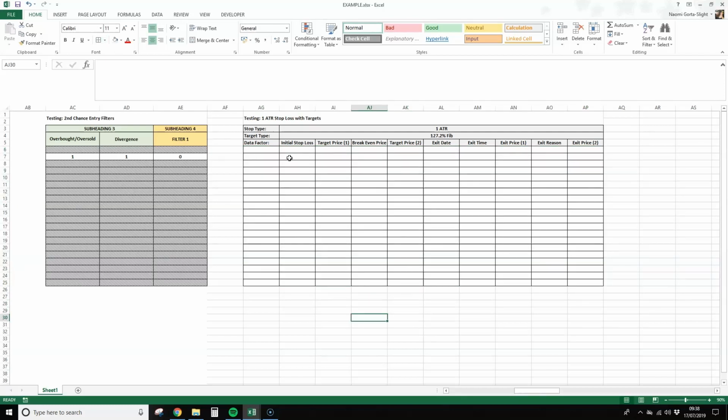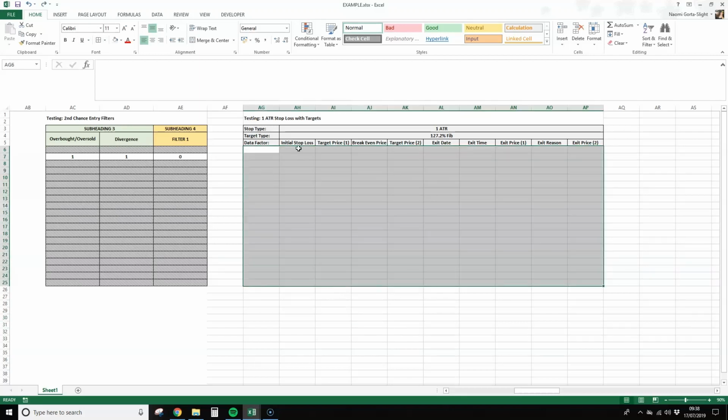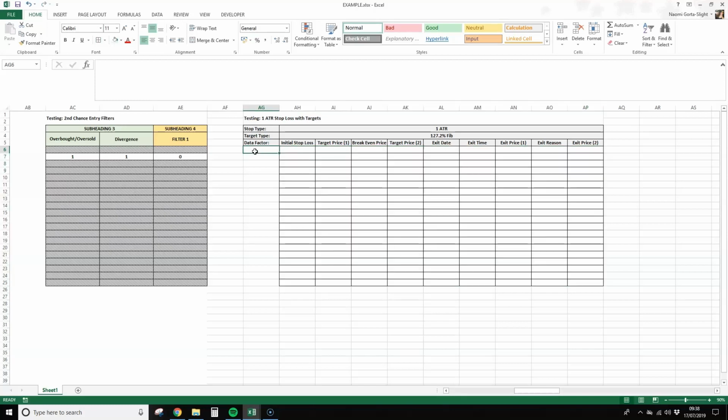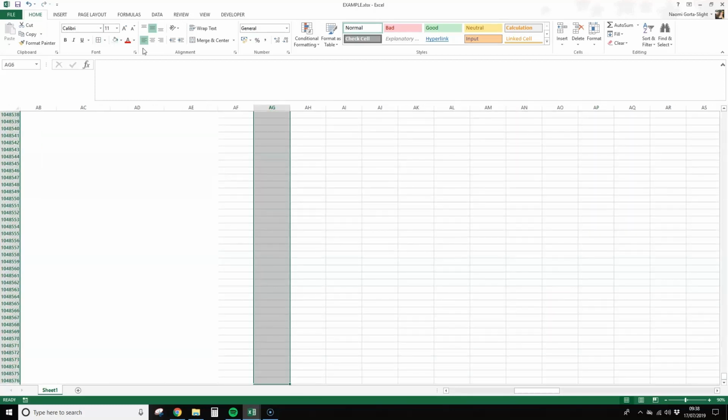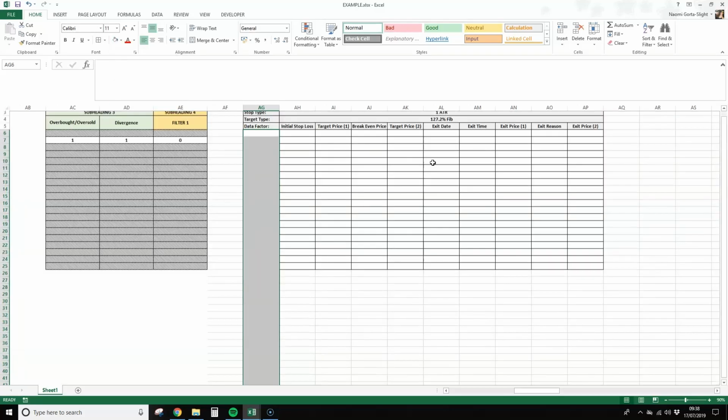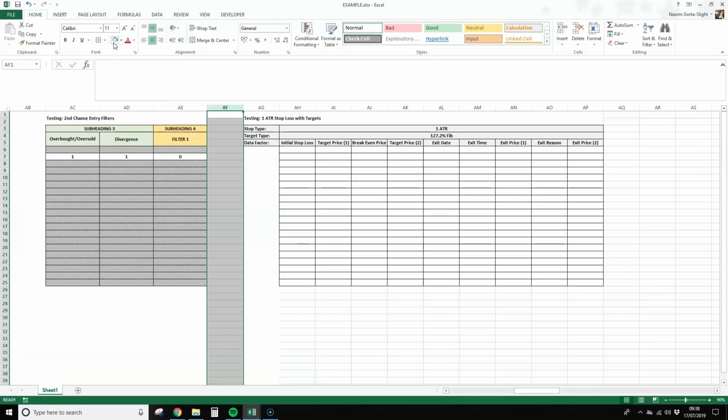Right, so in terms of my initial stop loss, by the way, this doesn't actually have to have a border, because there's nothing going to go under data factor. It starts here. This can be, by the way, to do that, I held down Control, Shift, and the down key. And then you just make it all white, because that's what we like.